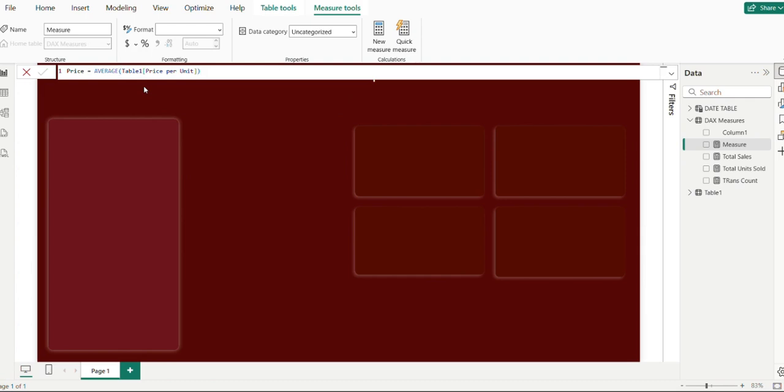combined together. So instead of sum, we're using average price. So this is done now. The next thing we are going to do now is to calculate the total sales month on month and the total units month on month. That is what we're going to display on our KPI panel.